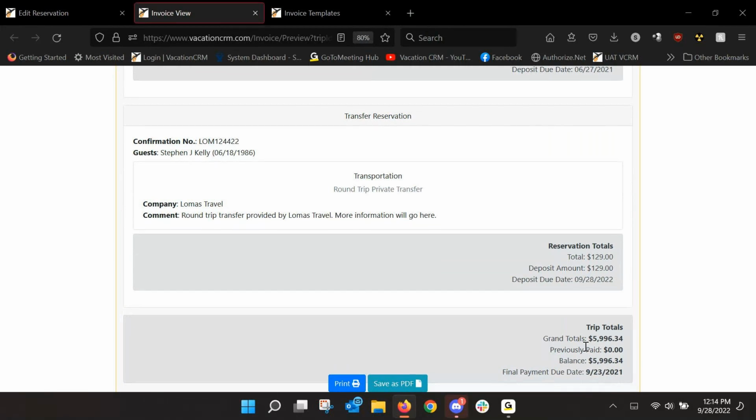Now, in a lot of cases, that's probably not that big of a deal because realistically, the client's going to see those individual charges on their card anyway. They're going to see 129 goes to Lomas and whatever else goes to Travel Impressions, but sometimes you may not want it to show these individual costs.